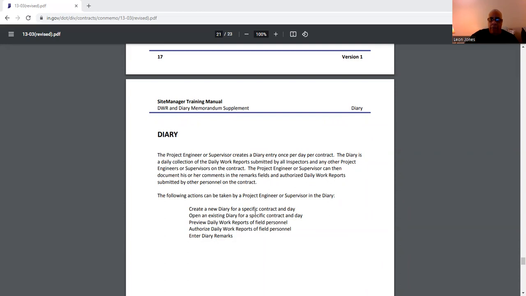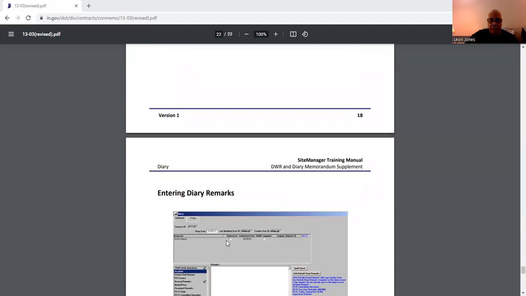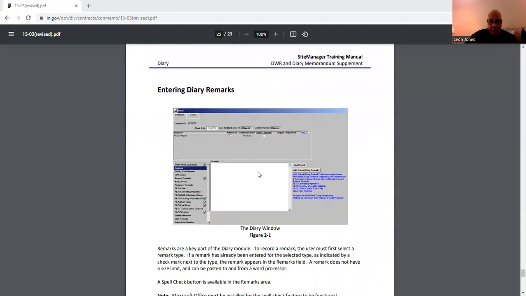Create a new diary for a specific contract and day. Open an existing diary for a specific contract and day. Preview daily work reports of field personnel. Authorize daily work reports of field personnel and enter daily remarks. Again, here's what the diary looks like.